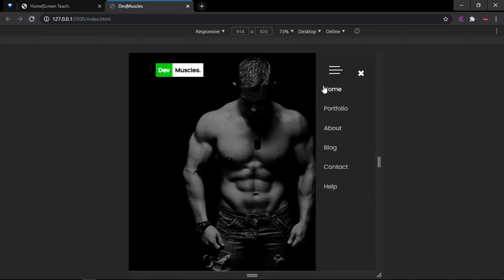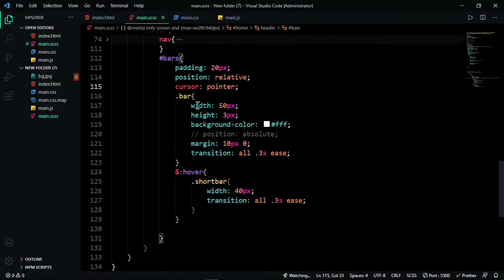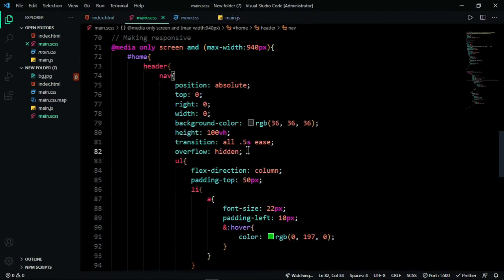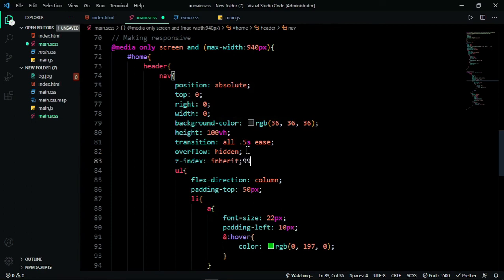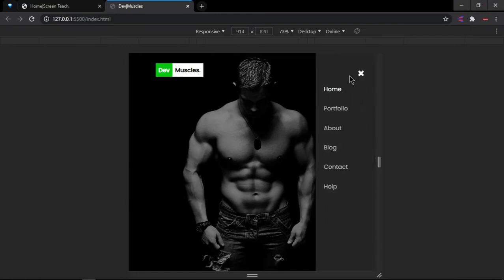Now click on this. You can see we are getting this, but we are also seeing this hamburger menu, and we don't want to see that. We want it to be behind these links. So I have to give a z-index to that. I'm going to give a z-index to this navbar of, let's say, 999. Save this one. Now go to the browser, click on this. Yeah, it's working. So now it's almost done.